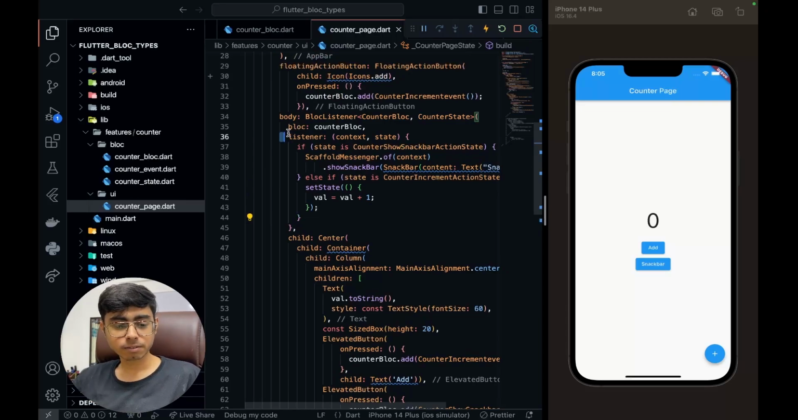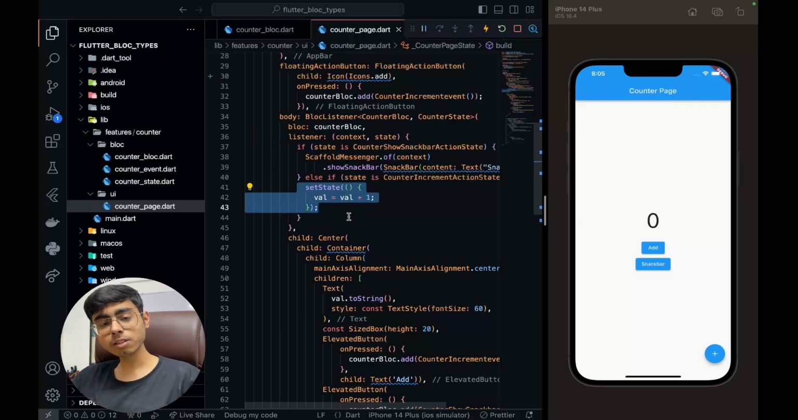Using listener, this is the listener. It invokes a function, it calls a function. This set state is also invoking a function. Now using this function, we are again building the thing. So in listener also you can build the things, but not very good, right?